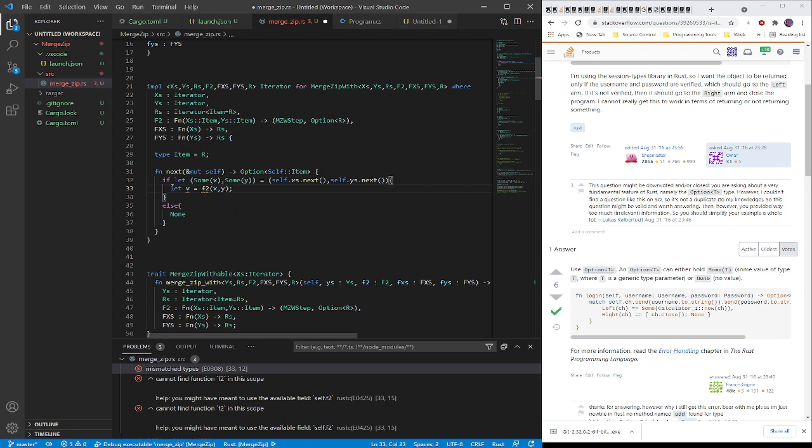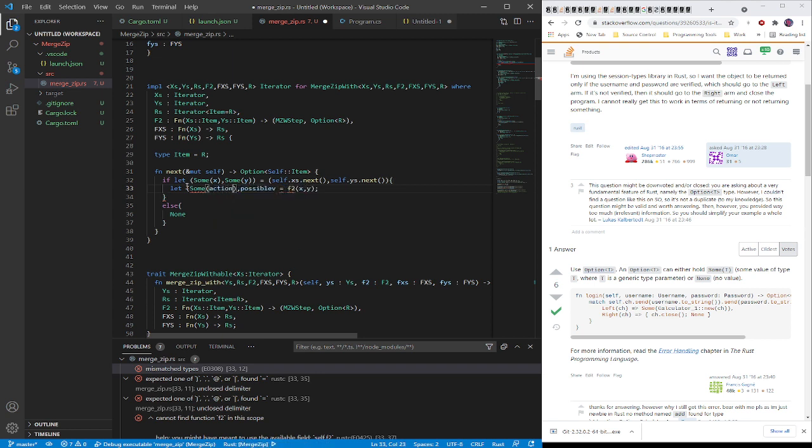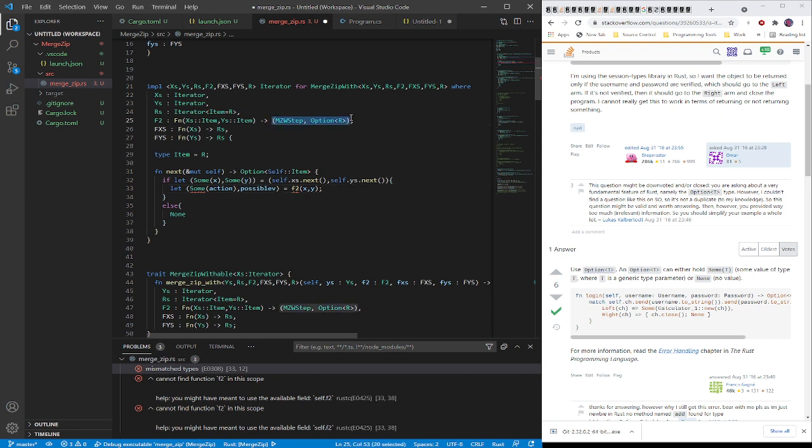So it's pulling out each of the individual items, and actually what I need is some X, possible V, some action, possible V, is equal to F2 of X and Y, because what I should be getting back is an action and an optional. But I don't want to break apart what the optional is going to be yet.